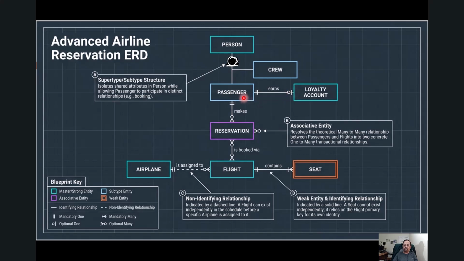If I read it in both directions, I would say one passenger earns at least 0 loyalty accounts and at most 1 loyalty account. So there could be passengers who have no loyalty accounts with the airline. Now in the other direction, 1 loyalty account is earned by at least 1 passenger and at most 1 passenger. That's what those two symbols mean: the minimum cardinality and the maximum cardinality. The maximum cardinalities determine the type of the relationship, so this is a one-to-one relationship.